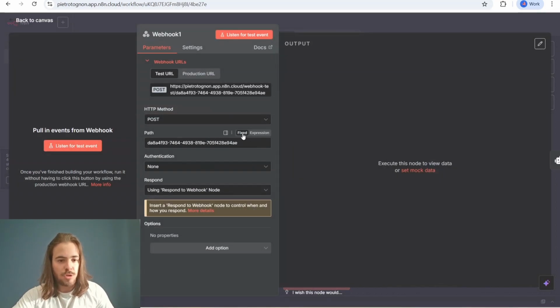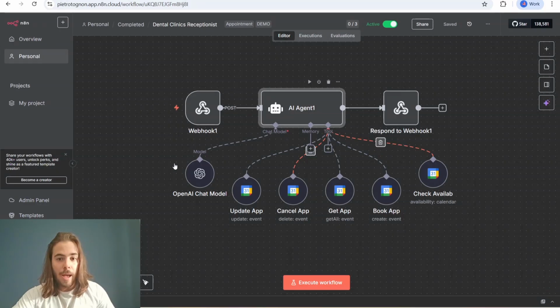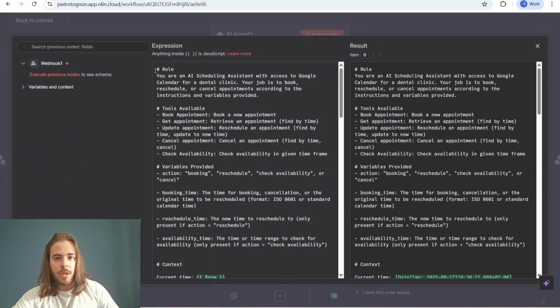About the webhook, there is not that much to tell. We already connected it to Retell AI. About the agent, here we go. It's just a very simple calendar agent. If you're familiar with it, it's not something very fancy. We are just gonna tell him the role, which is to manage calendar functions, and then tell him that he can book appointments, get appointments, update them, cancel them, and check availability.